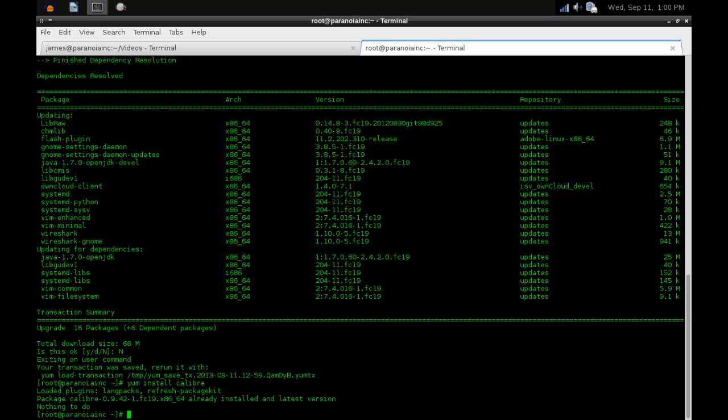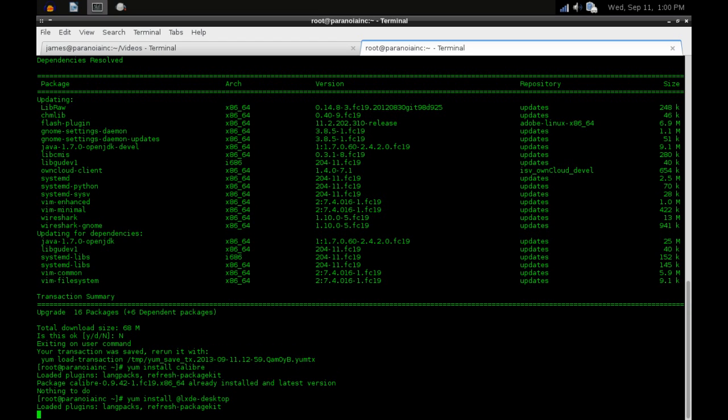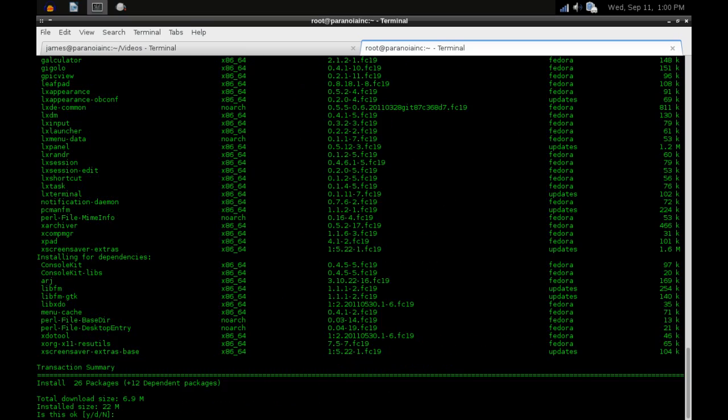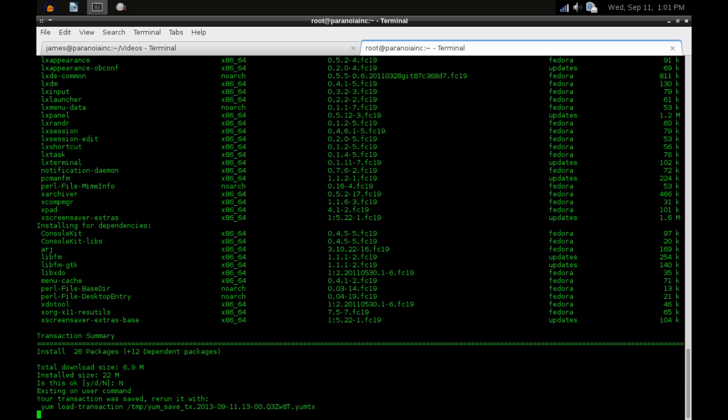Maybe let's try another one, such as yum install. I'll go for one that isn't on the system. Maybe let's go for yum install LXDE desktop, which is a desktop environment. Right, so you can see here it's now gathering a list of all the packages that need to be installed to get the LXDE desktop environment installed. I don't want to do this, so I'm just going to press n again to cancel that.